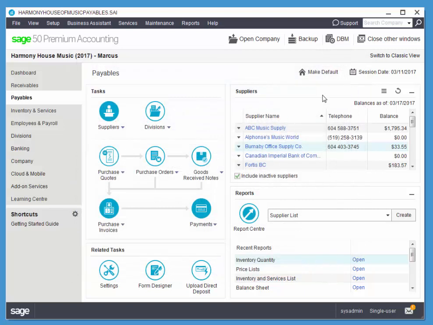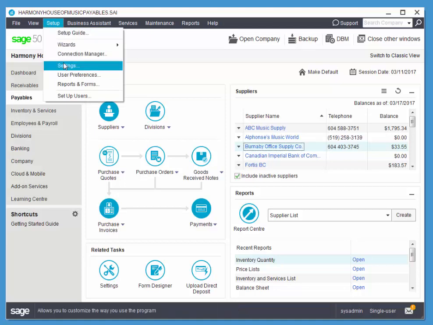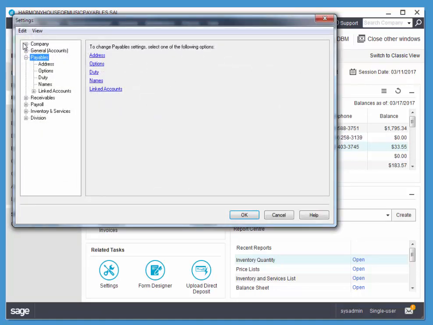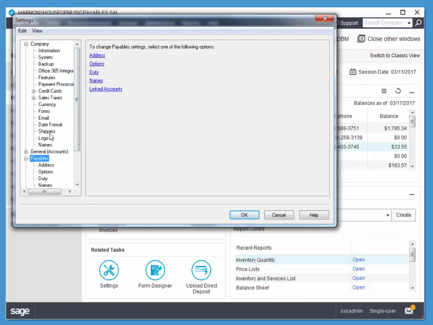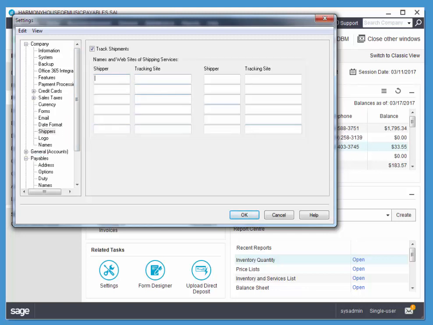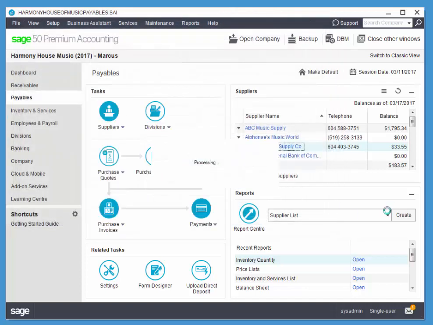And one more thing, I'm going to quickly add shippers. So if I go Setup, Settings, Company, I'll just click on my little plus sign to open up my tree and choose shippers. I'm just going to add one in my notes. We have a few. Go ahead and add everything from the notes for practice. And the system recognizes FedEx and pops in their tracking site link. So I'll choose OK.